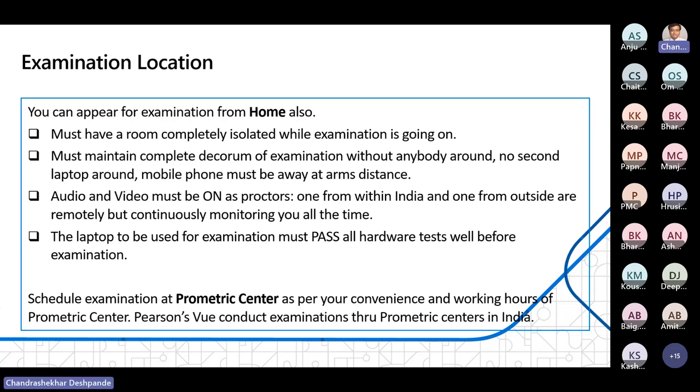Audio and video must be on, as proctors, one from India and one from outside, continuously monitor you all the time. Laptops must be used for examination. Laptops to be used for examination must pass all hardware tests. Whenever you are scheduling the examination, you receive an email inside which all do's and don'ts are written, and there you will see one hyperlink which will validate your laptop to verify whether it is suitable for the examination. So you have to click on that link.